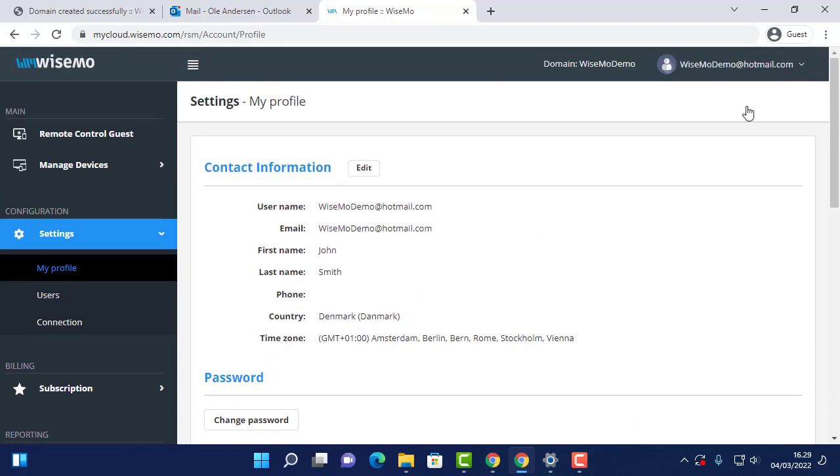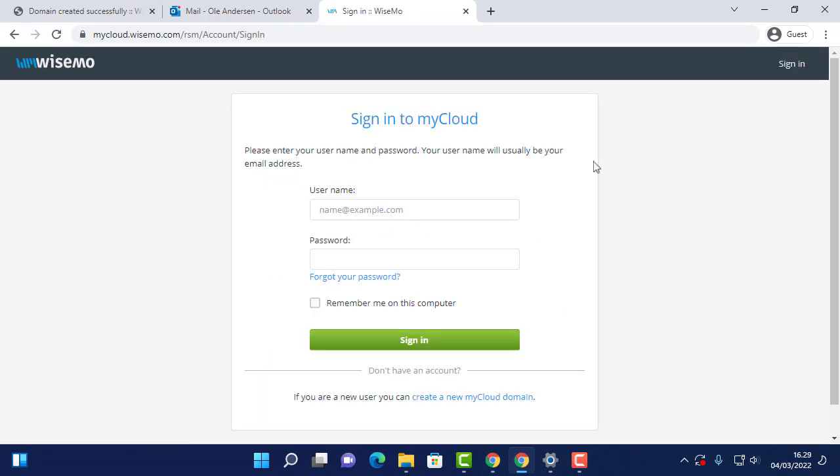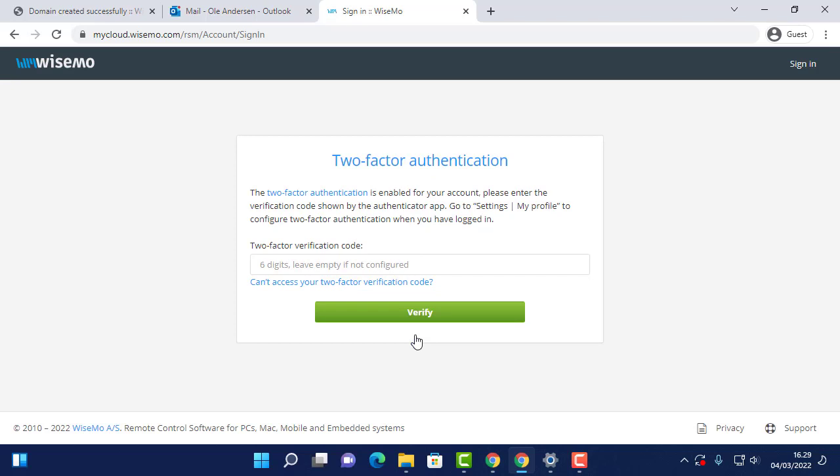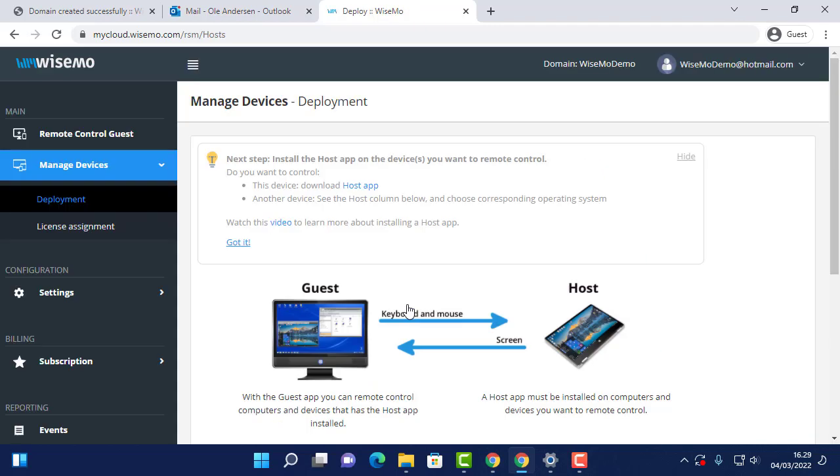Let's see how it works. Log out, and then let's try to log in again. Enter your username and password and click Sign In. This time you are prompted for the verification code. Enter the verification code that the Authenticator app shows. If it's red, it means that it will change soon, so you might want to wait until you have a new value. OK, then click Verify, and you are logged in again.